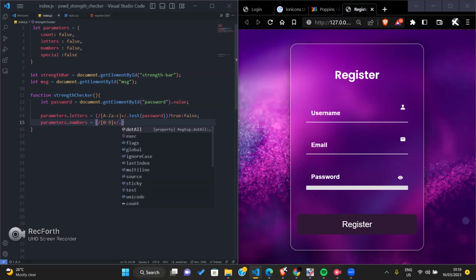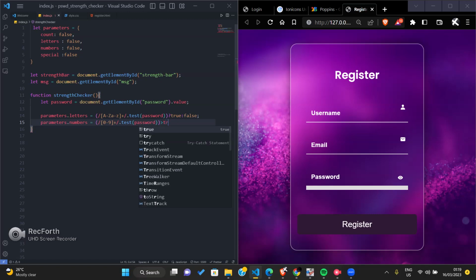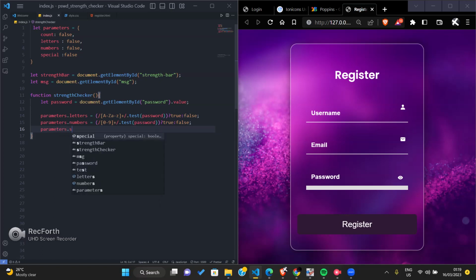Your work is to test. We're going to test the password. Is it true that we have this there or not? We have digits from 0 to 9 there. The next parameter will be searching for your special characters. This place is a bit tricky, so kindly take notes.